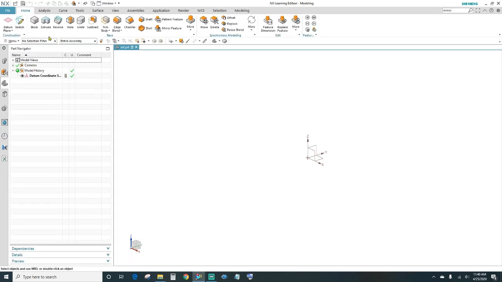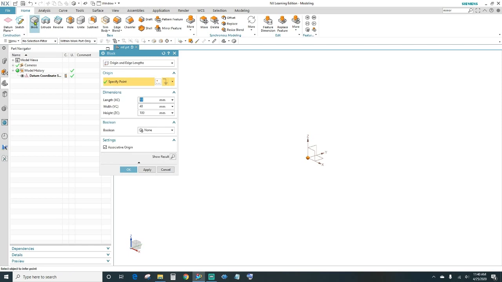Alright, so the first thing I'm going to do is go ahead and create a block. We'll do a 10mm by 40 by 100 and click OK.